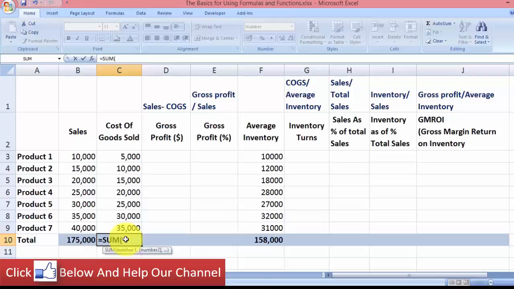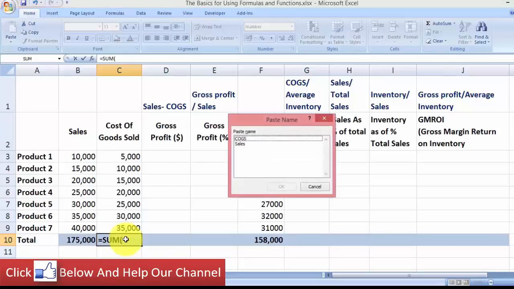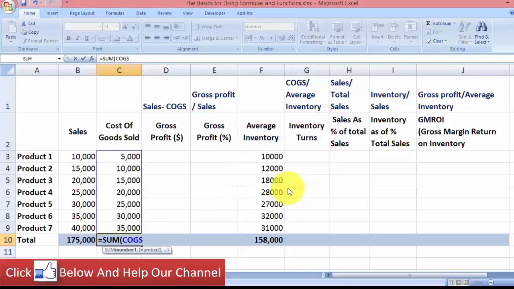Now I'm going to show you a different way you can enter the name range. Instead of typing the name range, you can press the keyboard shortcut F3 and you will open up the Paste Name dialog box. So from here you can choose your name range. I'm going to choose COGS, cost of goods sold, and press OK. As you can see, the cells for the name range are selected. So I'm going to close the function and hit enter.